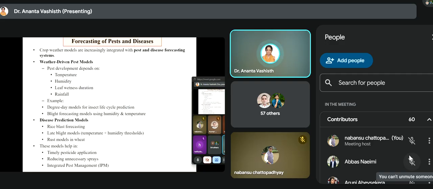So then forecasting of pest and disease. Different weather-driven pest models are there because pest development depends upon temperature, humidity, leaf wetness duration, rainfall. So using these weather parameters, you can develop the pest disease forecasting models or forewarning models.